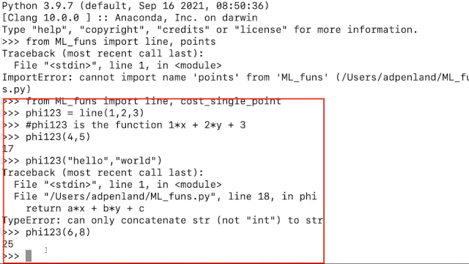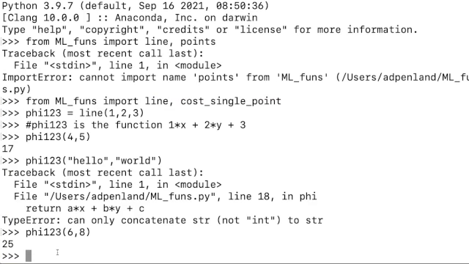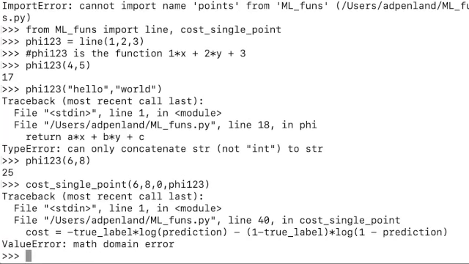So we have this phi function, and now I want to see if I can call the cost single point function. So cost single point 0 phi 1, 2, 3: math domain error. What's the problem here? Yeah, you're plugging in 0 into log. You can't do that, can you? True label times log of prediction. What am I plugging in? 25. 1 minus 25.